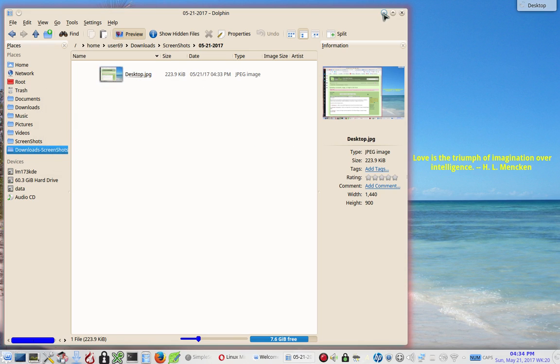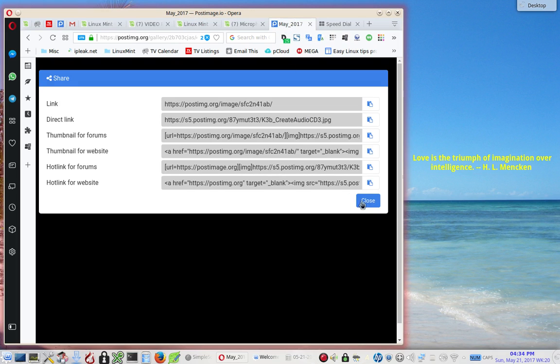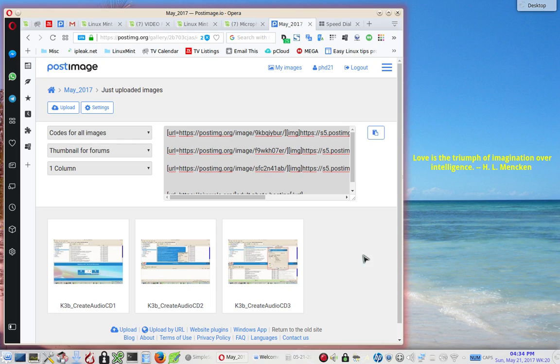Now, for this particular demonstration, I'm just going to upload it to postimage.org. I have postimage.org on a tab in my browser. It's a free service. It's simple to sign up.